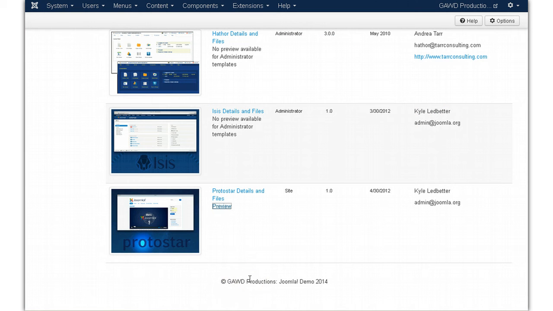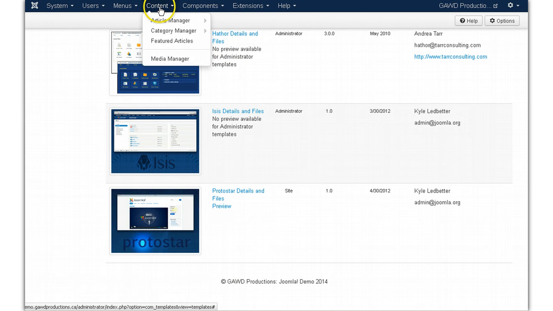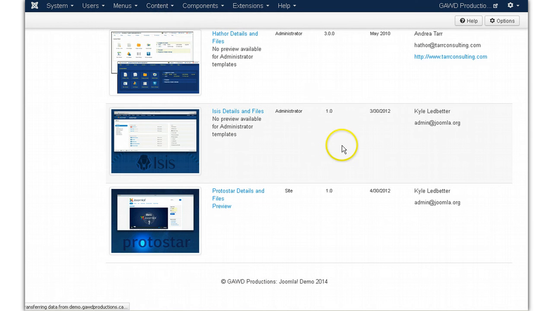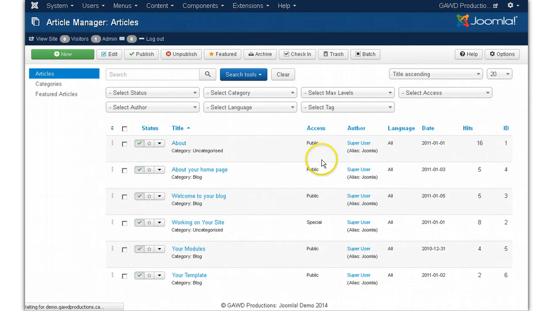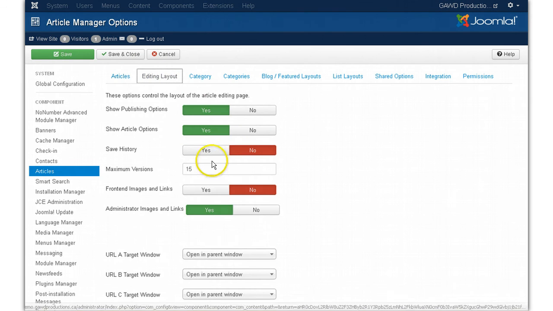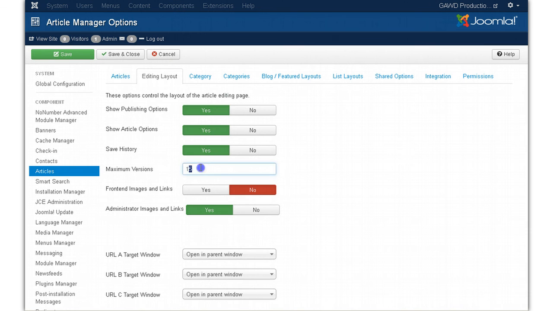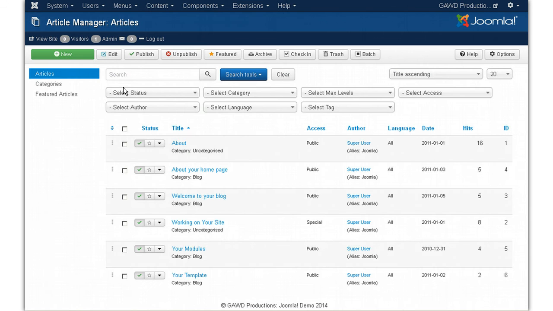And last but not least, let's look at probably the best new feature in Joomla 3, article versions. We'll go to Content, Article Manager, and select Options top right. Then Editing Layout, and we'll enable Save History and choose the maximum number of versions we want to save. Save and close. This will allow us to revert to an earlier saved article version should something go wrong with our edit.